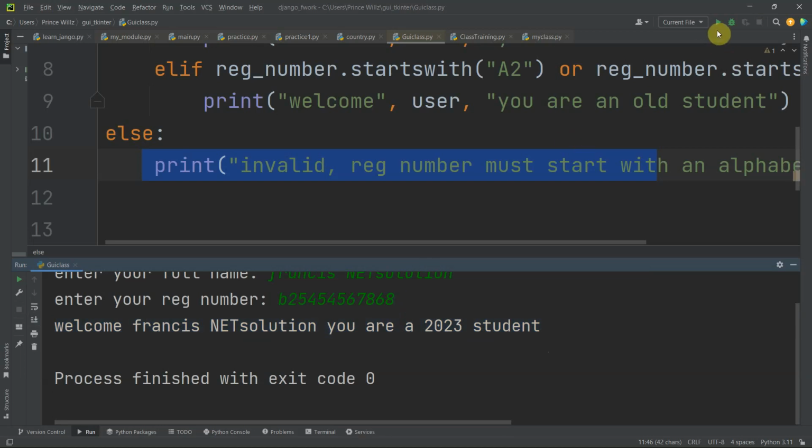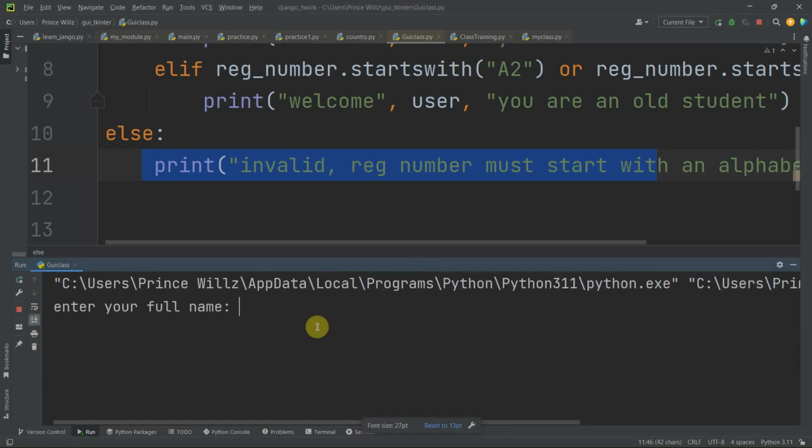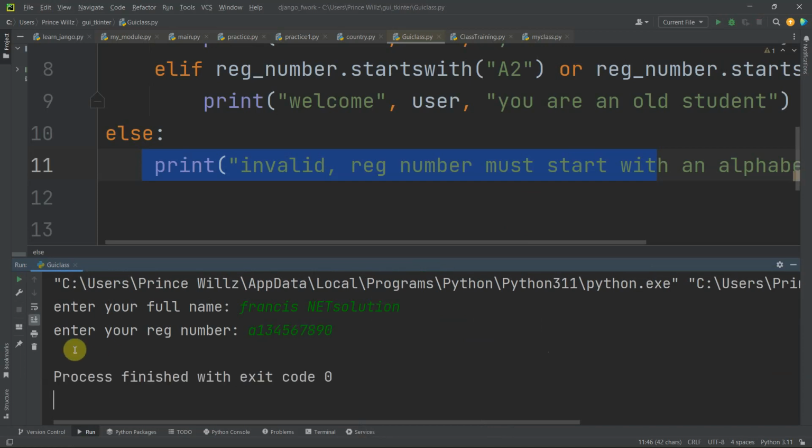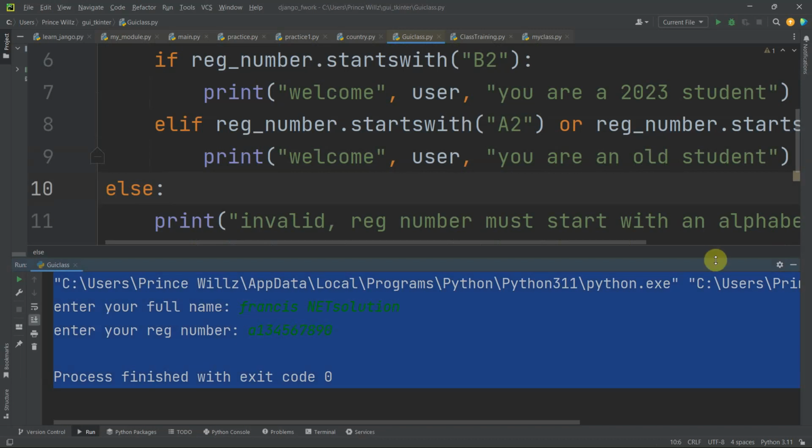Okay, now if I run this again and enter maybe A1 or A2 or B1. Enter your full name, maybe Francis next solution. I hit enter, enter your reg number. Maybe my reg number starts with A1, then others. If I hit enter, it doesn't print anything, because we have not stated that completely. Okay, now it is A1. It doesn't print anything because I have not stated that completely.